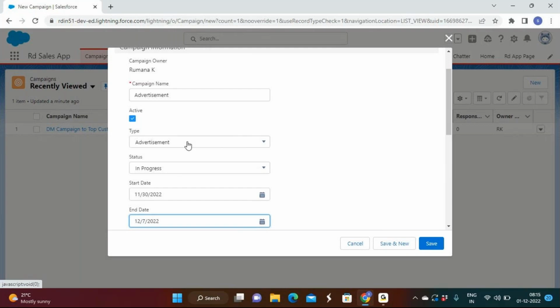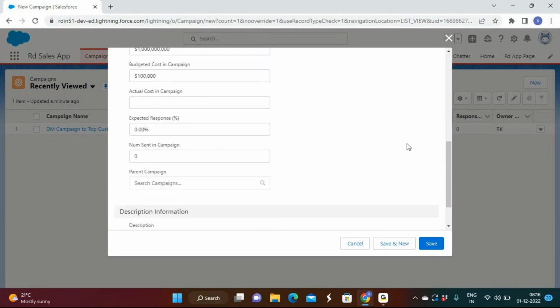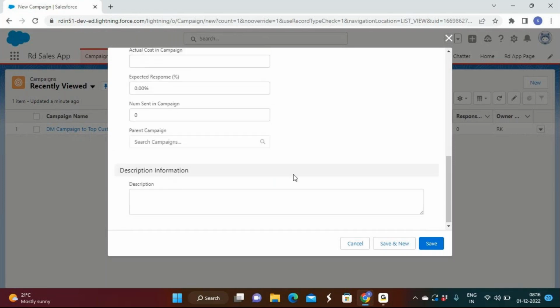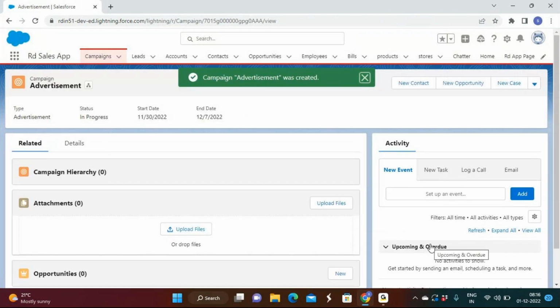And then what is the revenue that we are going to get from this campaign? How much money are we going to get from this campaign? Expected revenue, and how much budget are we going to spend? We need to spend some money, right? And then do you have any parent campaign for this? Same. So now the advertisement got created. The campaign got created. So let me add some leads to this campaign.